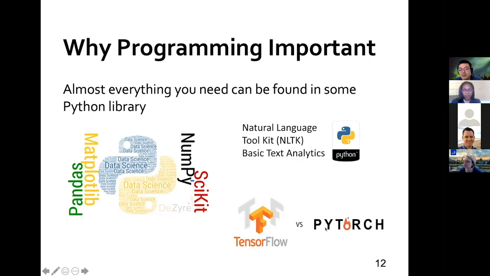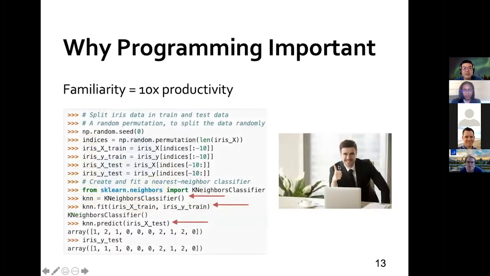And we have TensorFlow from Google and PyTorch from Facebook, the two dominating frameworks, right? And there are also other packages like NLTK for natural language processing. And programming these days is really easy compared with maybe even 10 years ago, right?